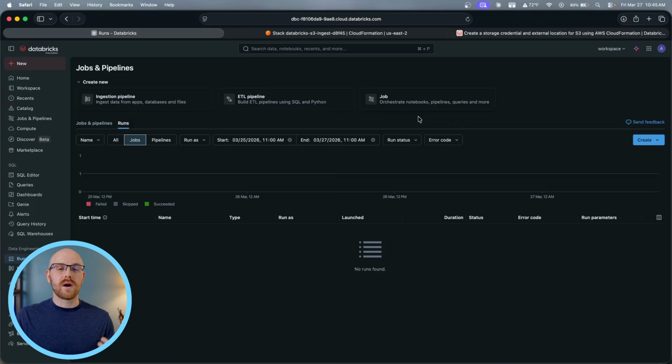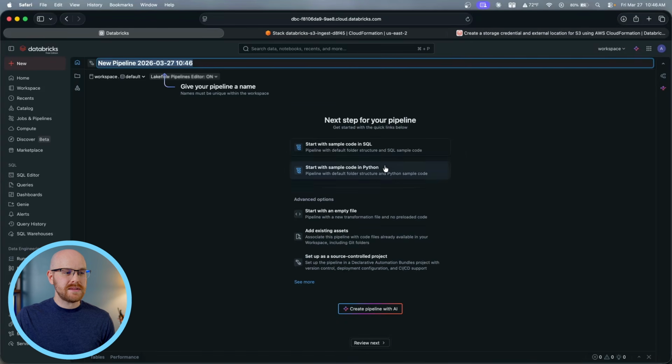But if you have a more complex pipeline, you're typically going to want to use this right here, which is our ETL pipeline. Let's go ahead and click in on this ETL pipeline, and let's come down here to start with an empty file. Now you can start with sample code in SQL, sample code in Python, or if you have ones that you've already done, you can do that. We don't have anything, and I don't really want to explain all of the sample code that they're going to be creating. Let's just start with an empty file.